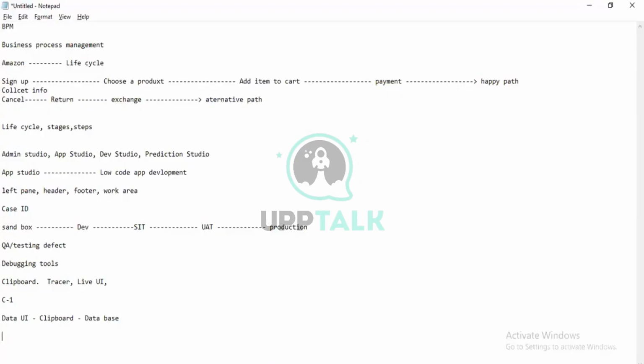For analyzing the data also, the data is present on the database first. From the database we will fetch the data to the clipboard, and from the clipboard you will show the data on the user interface.